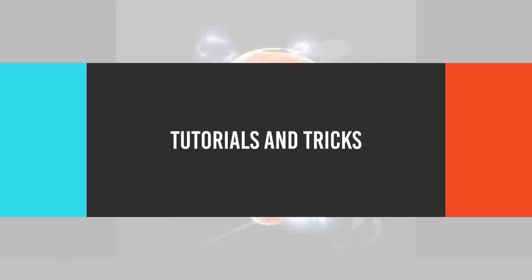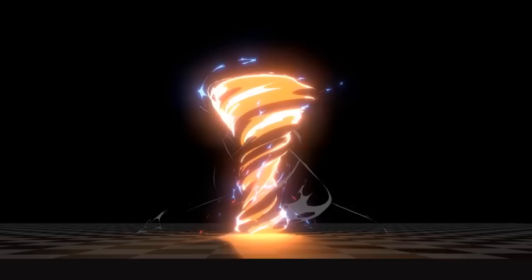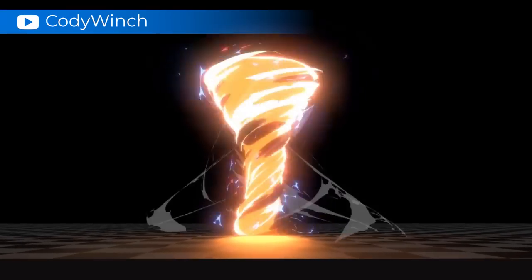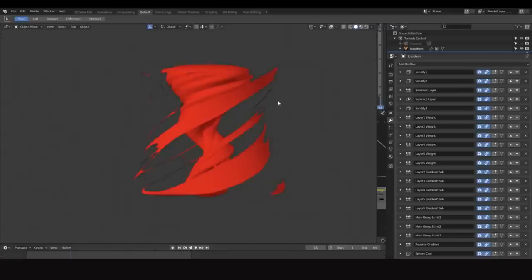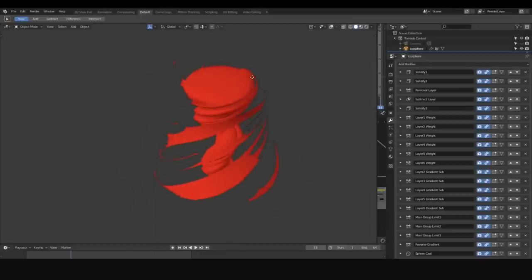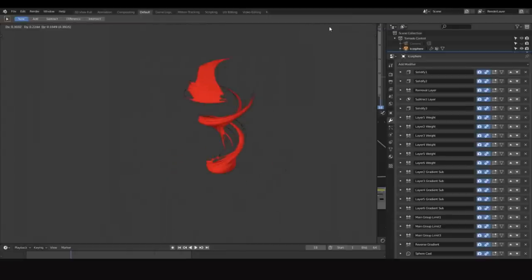As always, we'll start with a look at some tutorials, tips, and tricks to help you improve. First of all, Cody Winch with his amazing handcrafted tornado effect using only an icosphere, a few empties and masks, and a ton of modifiers. This is how he did it.